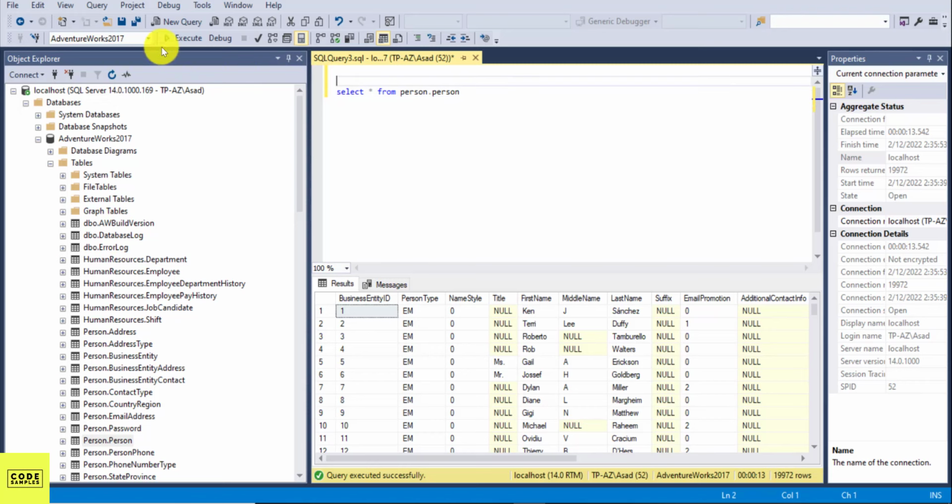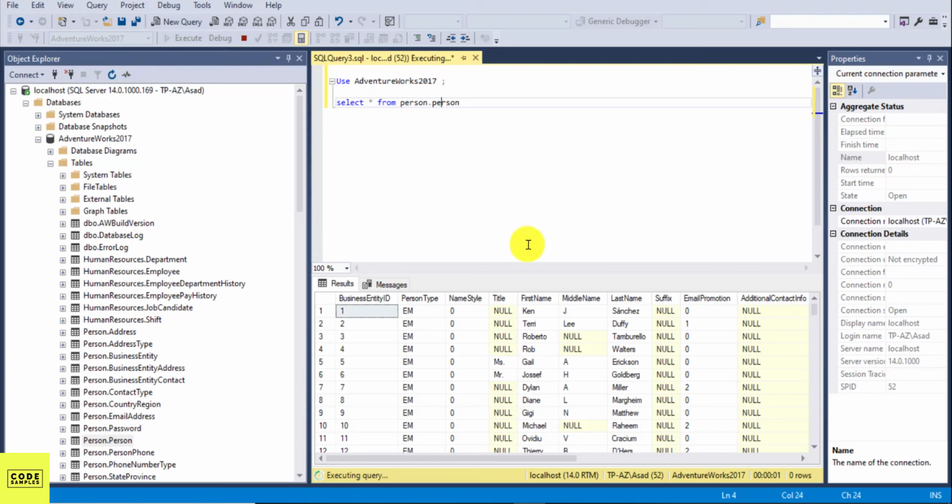Also, if you don't want to select the database from here, you can use the USE statement. Use AdventureWorks. And then write your query here. This is the same thing as selecting it from here. If you execute now, you're going to get the same thing. So we are selecting everything from the person table. In this example, we have 19,972 records in this person table.